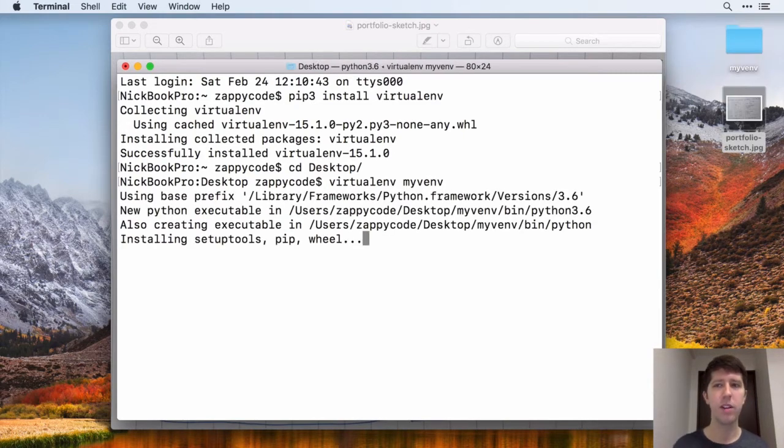So what this is doing, you can see it's already made this directory. This is where we have this new virtual space that we can have our project live in. And so it's going to take a little bit of time to set that up, but look, that's all done.